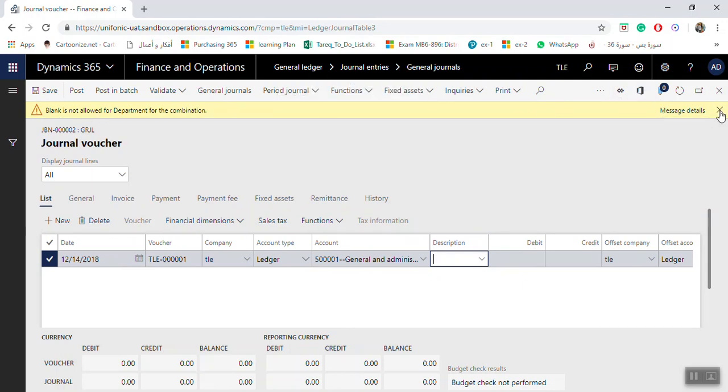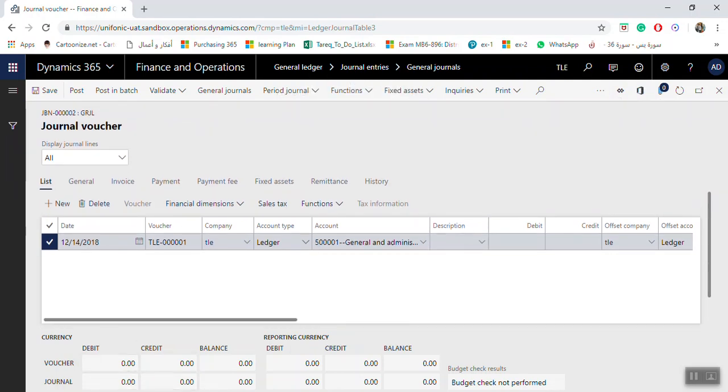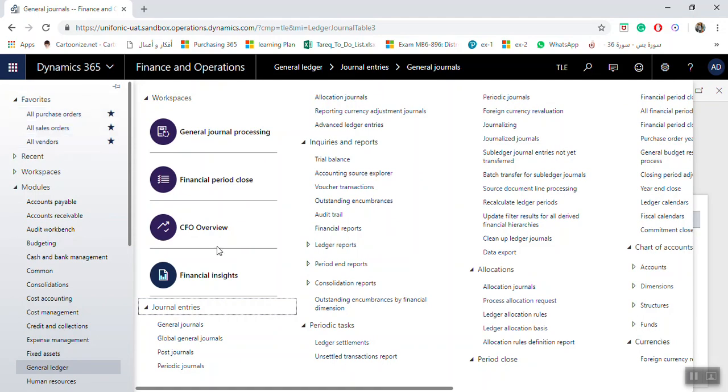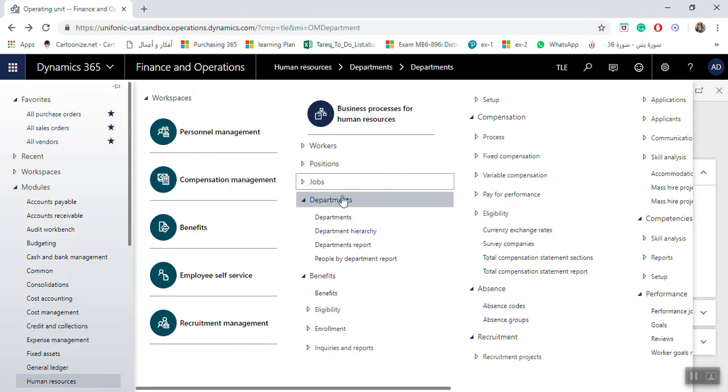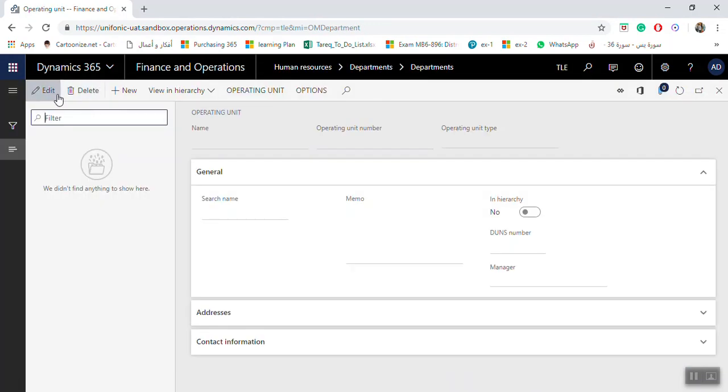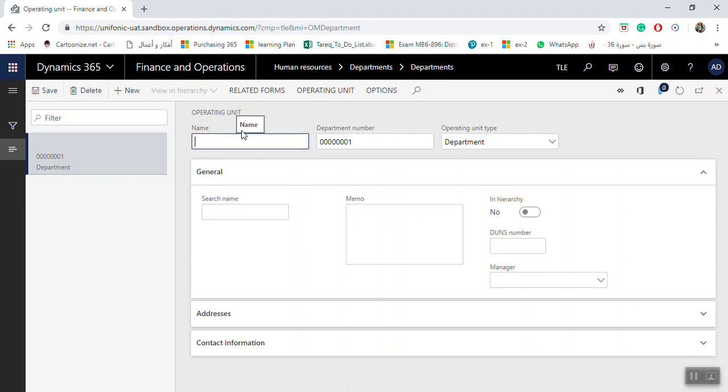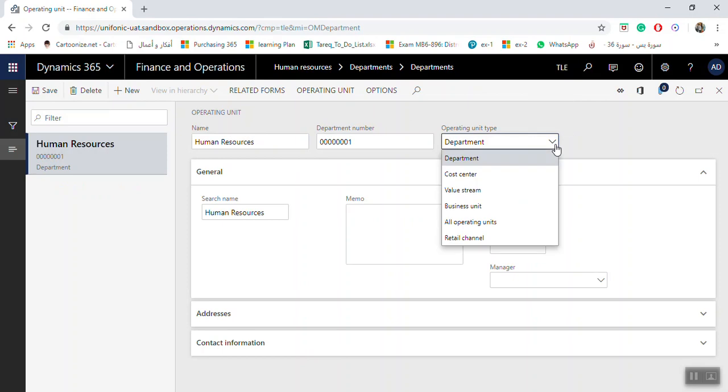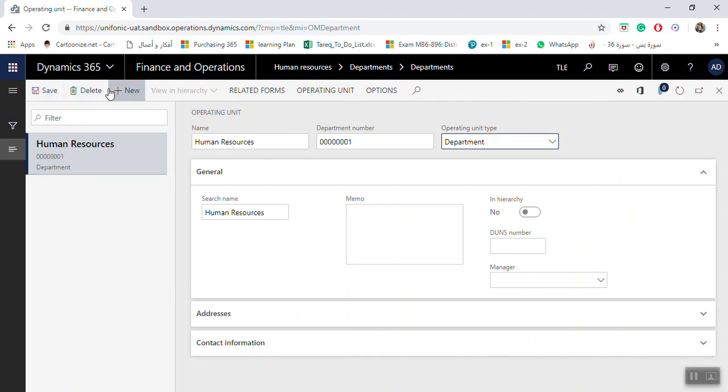Here the system asks you to select the department, so I will go to create department. From human resources departments, I will click new, then I will click, for example, human resources, like this. Okay, department type is department or cost center or business unit, it's a department. Okay, then I will click save.